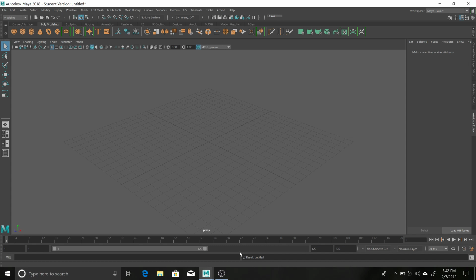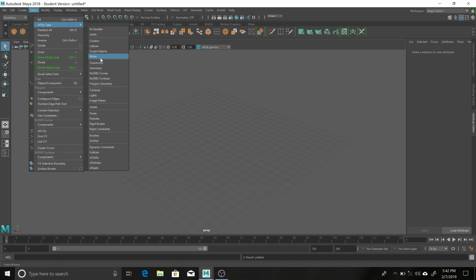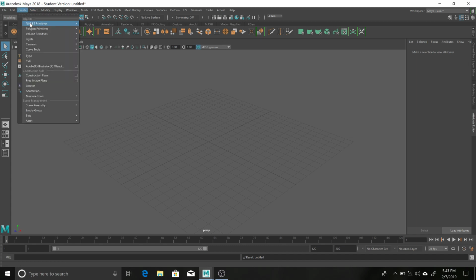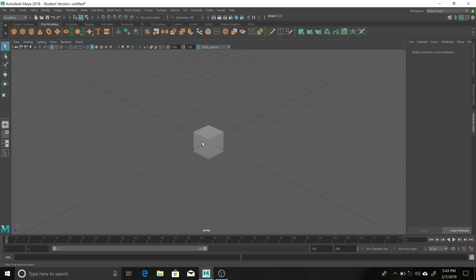Alright, so first what we're going to do is create the polygon cube. I'm going to go to Create. Now there's two ways you can do this. You can go to Create, Polygon Primitive, and then choose the cube, or an easier way is to go to the cube icon and press it. But what we're going to do is go to Polygon Primitive and click my cube. Now I'm going to zoom in with my mouse so you can see that it's shaded. So there's your cube.